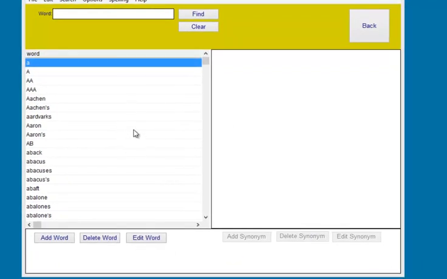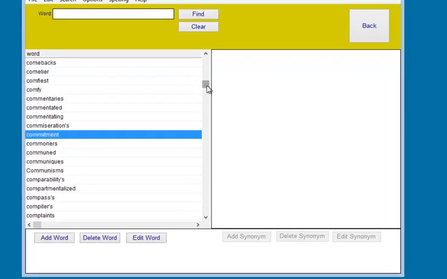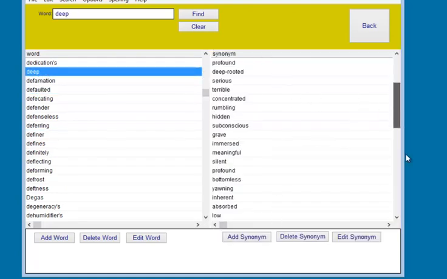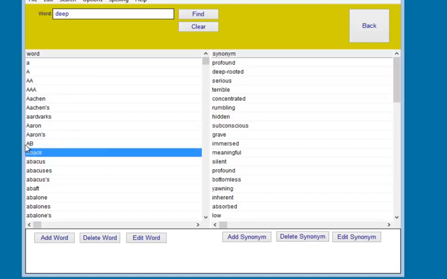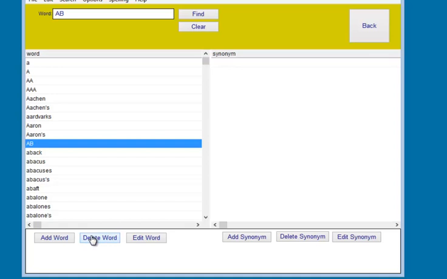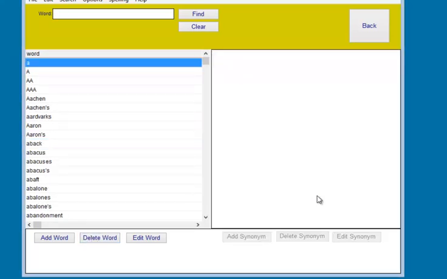So if we just go into the editor, we'll see all of the words in our dictionary down this side of the screen, and if you want to select one, double click on it and it will select the word and bring up any synonyms it has for that word on this side. If there's a word that you want to get rid of in a dictionary, just select it, hit the delete word button. It will ask you to confirm that you want to delete it, and then it will take it out of the database. Any synonyms that are connected to that word will also be removed.